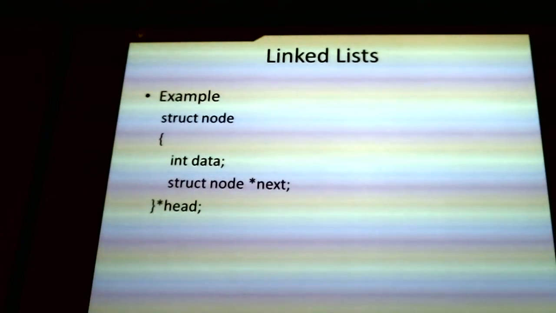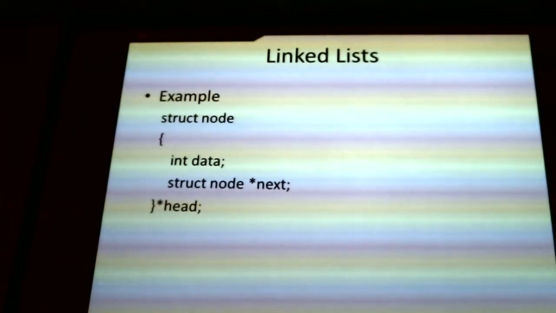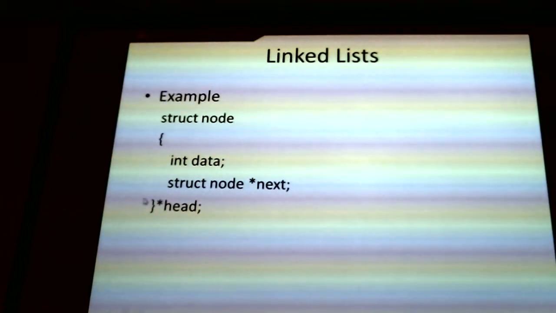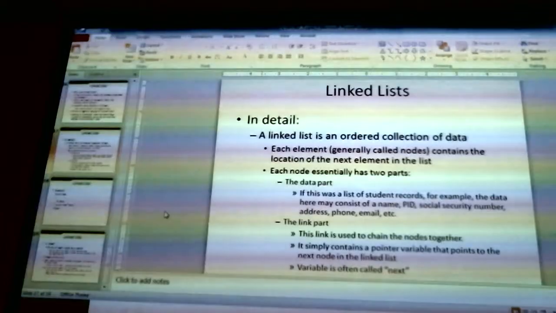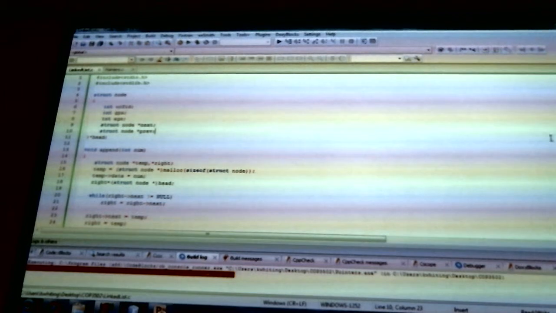Yes? I've never seen a format with a dot part. What does that mean? Which one? The very end of dot head. Oh, the dot head. So what that is, you are creating an instance of this struct node, and you're naming it head. Okay? So it would be the same, see right here? Struct node, star temp, star right. That's the exact same thing here, but you're doing it while you actually create the structure. Does that make sense? So you already have one instance of this node, and it's called head. There's a pointer to it called head. Good?